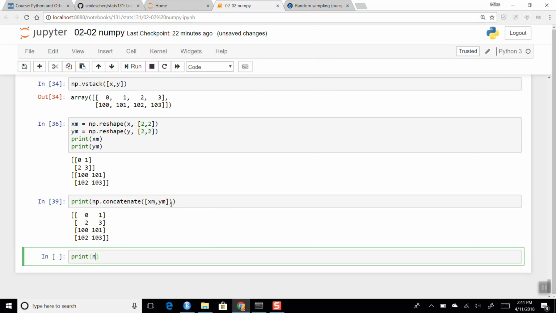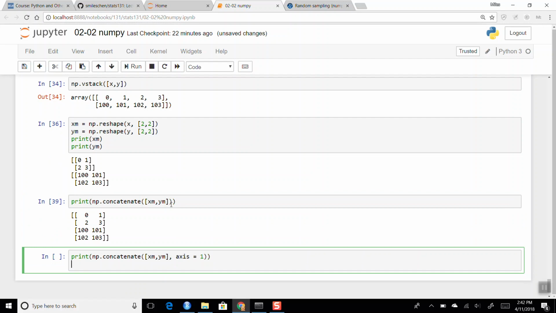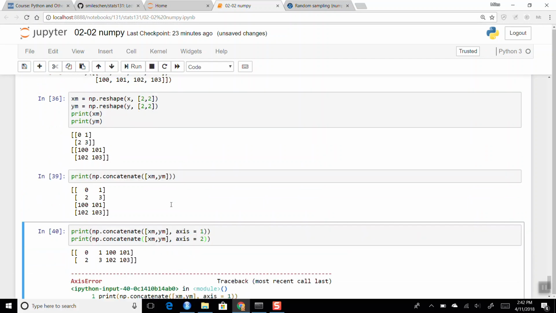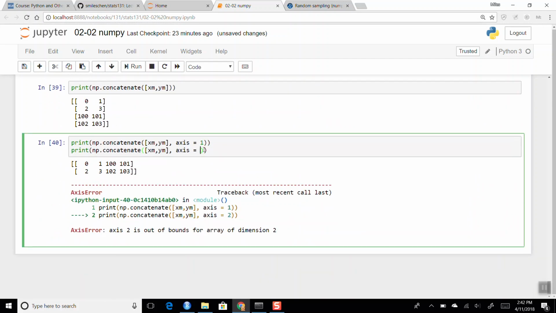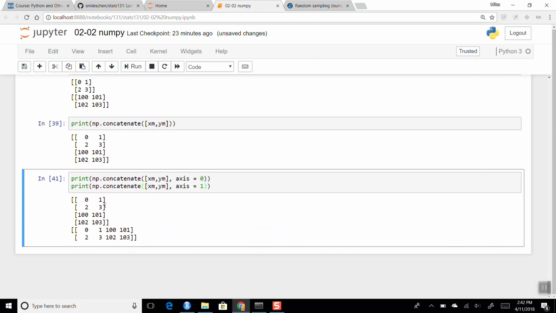You can also np.concatenate xm, ym, axis equals 1, and then let's do axis equals 2. Yeah, wait, axis 0 and axis 1. Okay, so if you concatenate by default on the 0 axis, which is vertically, that's what you get, and you can concatenate on the axis index 1, which concatenates them horizontally.